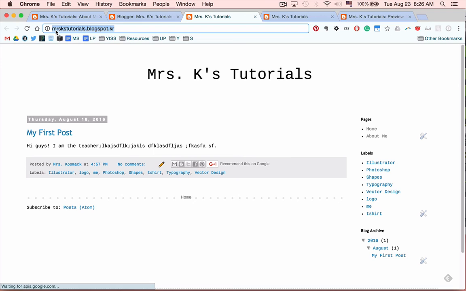And then this right here, URL, I want you to upload it in a comment to Schoology so that everybody can see your blog and I can assess it.